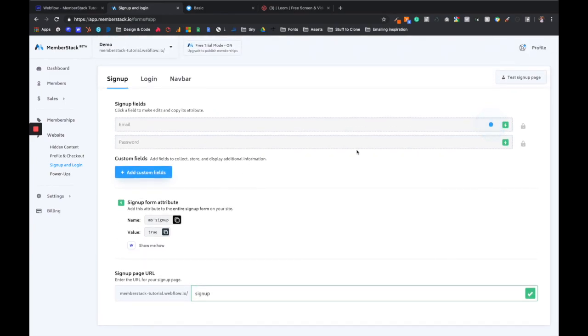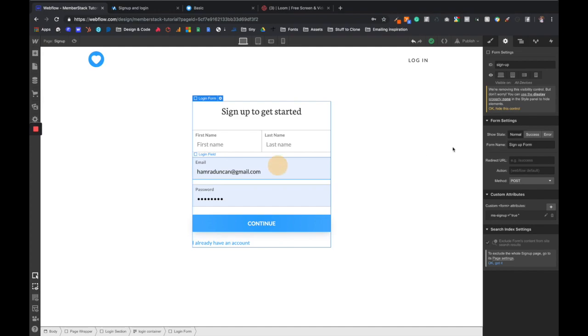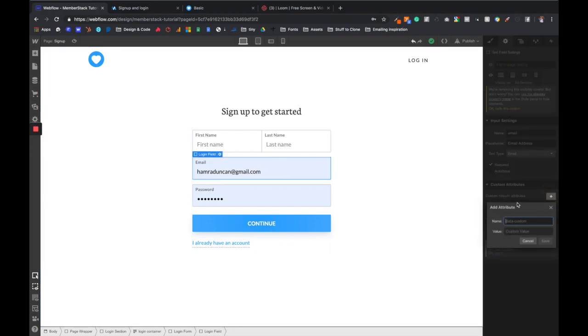So we added that, we'll go up here, and now we have our fields. These two fields are always required. This is our email and our password. So if we click on email, we expose another attribute. This is ms-field equals email. So let's copy that, go back over here, click on the appropriate field, and paste it in.